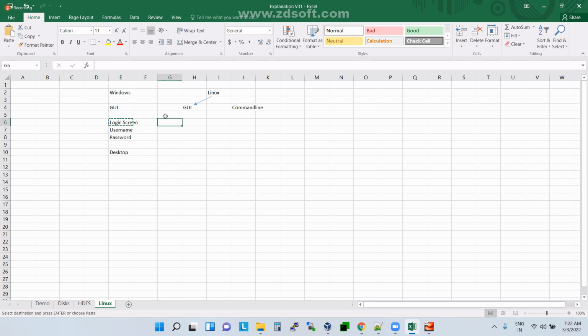You will get the login screen and you will enter your username and password and you will see the desktop. This is the GUI mode of Linux. But we are not going to use GUI mode of Linux here. So what are we going to use now? We are going to use only the command line mode of Linux.